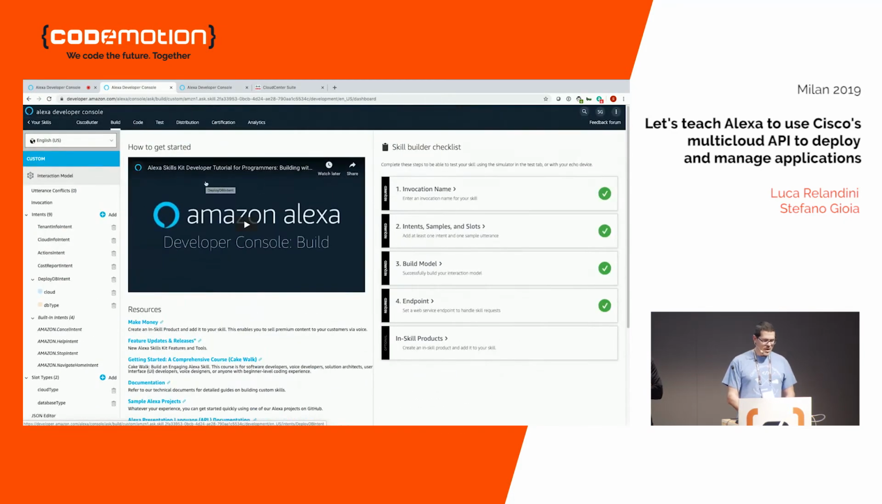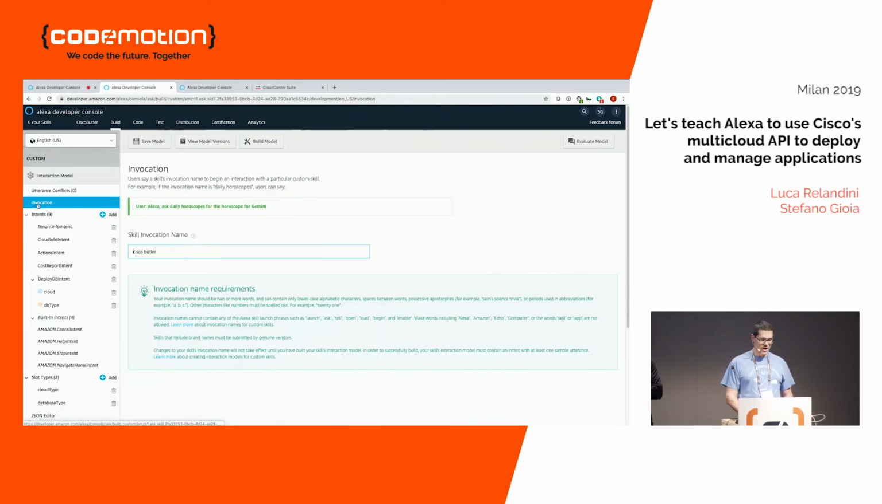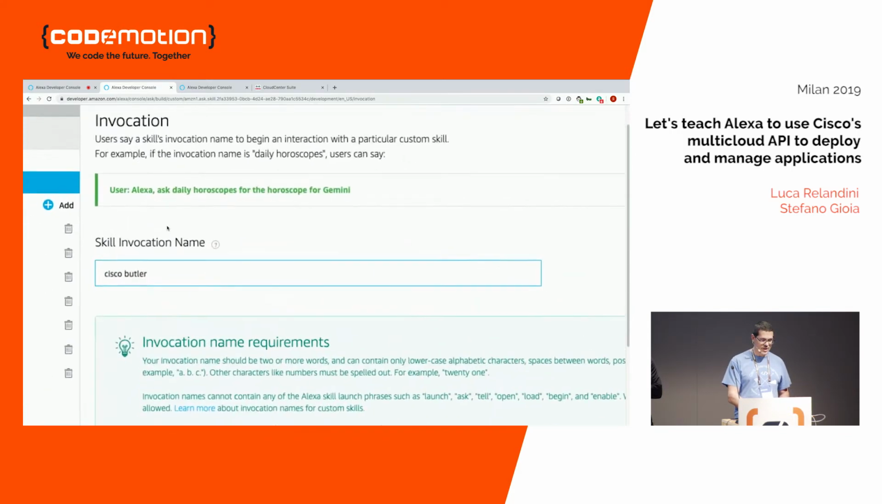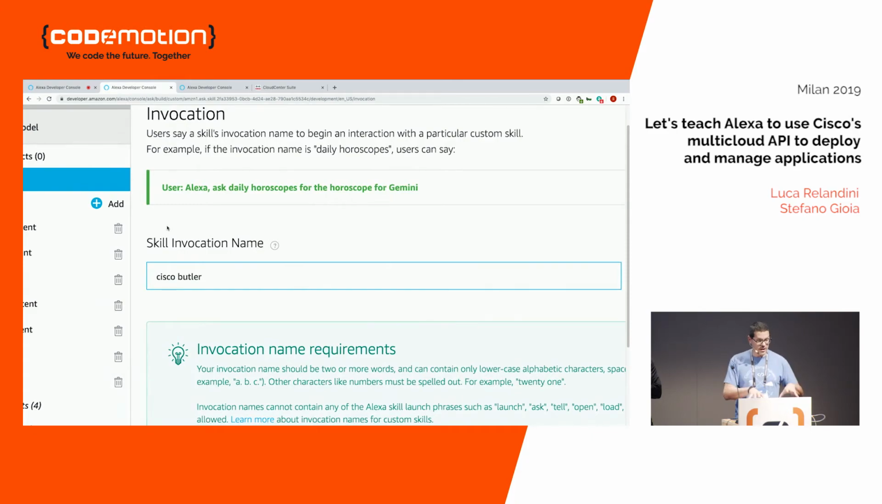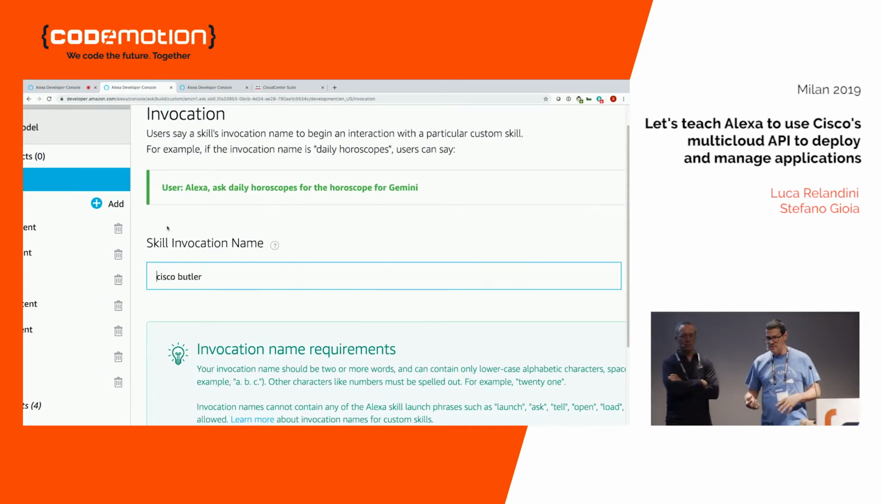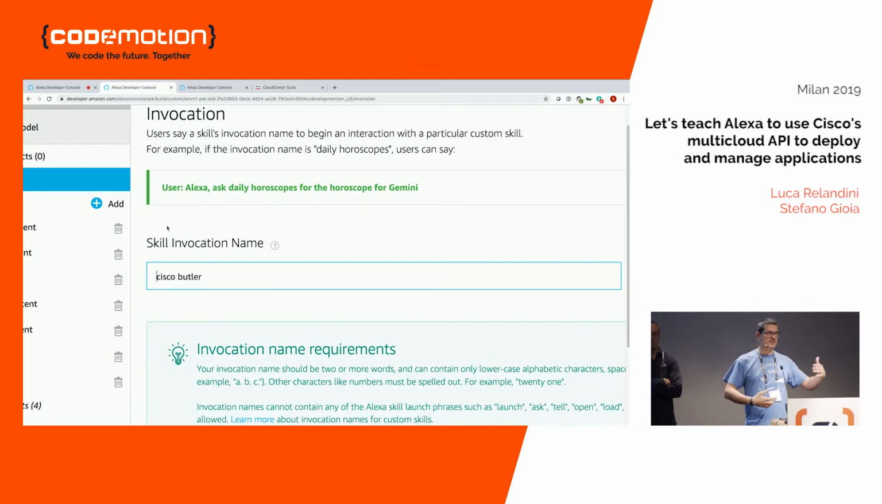So let's have a look. First of all, we call my skill Cisco Butler. What will be the invocation name? That is the invocation name. So every time I want to talk with Alexa and with my skill, I have to say, Alexa, open Cisco Butler, or Alexa, ask Cisco Butler to do something. I can write anything here. For the purpose of this call, that will be the Cisco Butler.